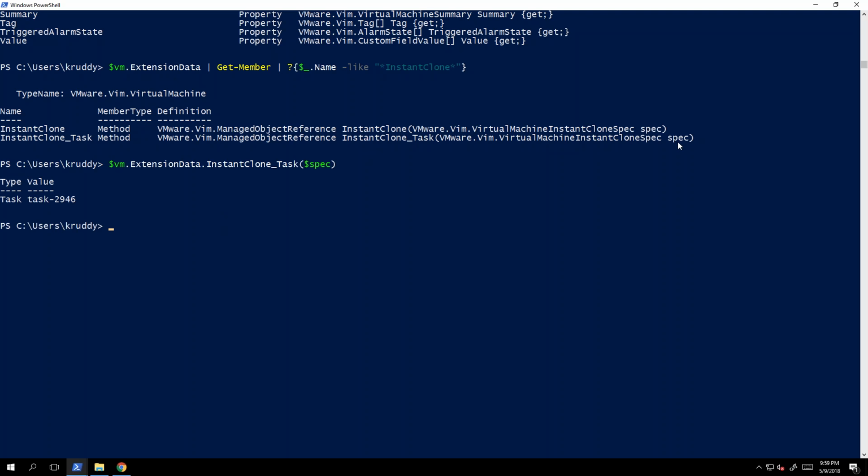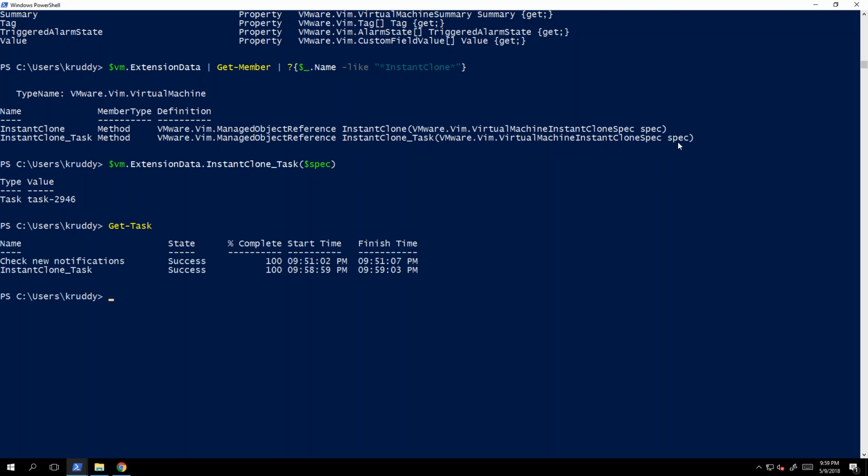So there we have our task. So it's kind of running async, if you want to think about it that way. And then there towards the bottom, we see the name instant clone underscore task. We can see that it was a state of success.